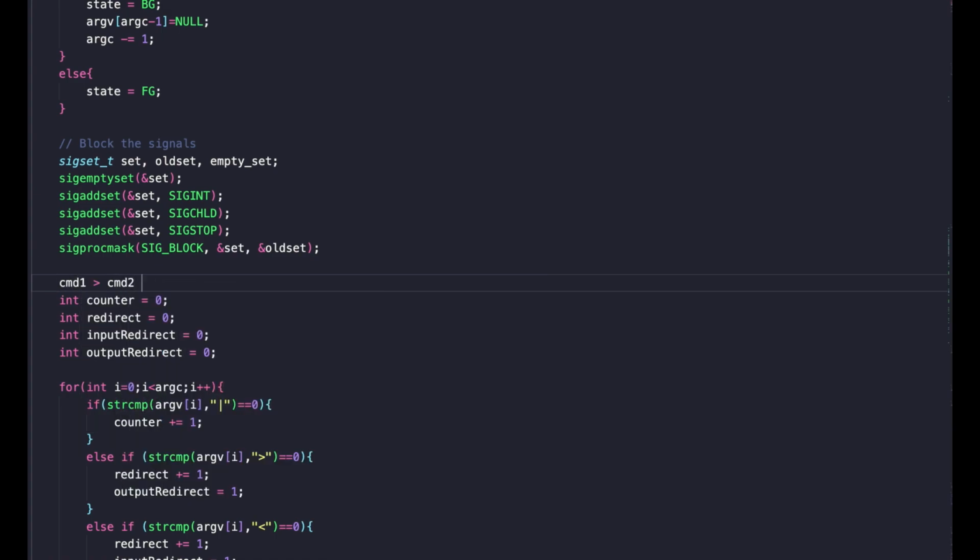Let's say we encounter something like this. We have two commands. What this is saying is take the output from command 1 and pass it in as input to command 2. And then we have a second case where we have something like this, and this is redirecting the input, so the output from command 2 will be the input to command 1.